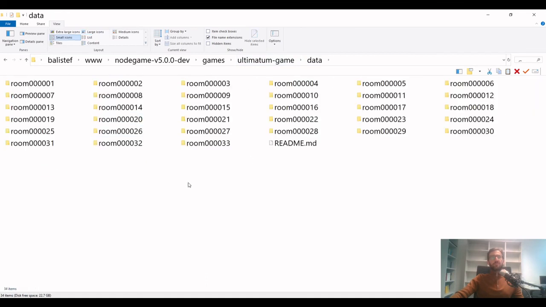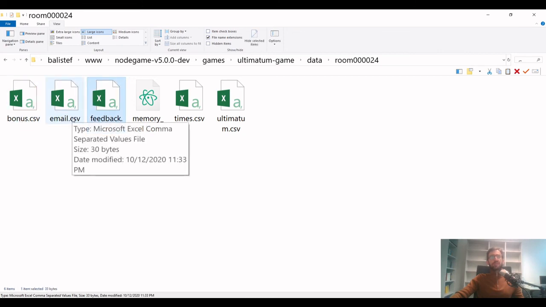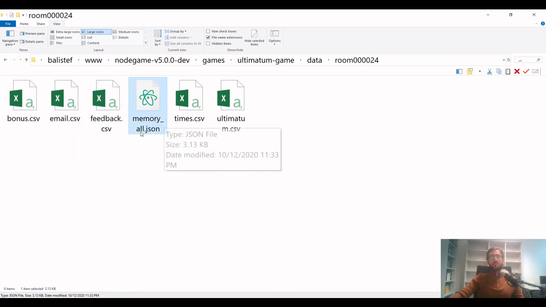The data folder is very important because it contains the files saved by the game. For example, if we check one room among the many which I've played, you can find a similar structure like this. So there is a bonus file, an email and feedback file which are generated by the end screen widget. There is a memory all.json which contains all the items in JSON format, a times file, an ultimatum.csv file. So the actual files you have in here depends on the information that you decide to save.